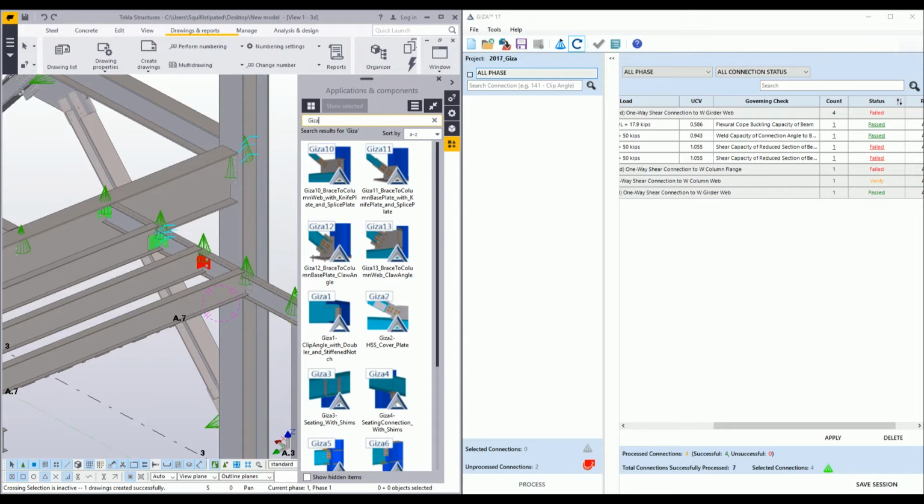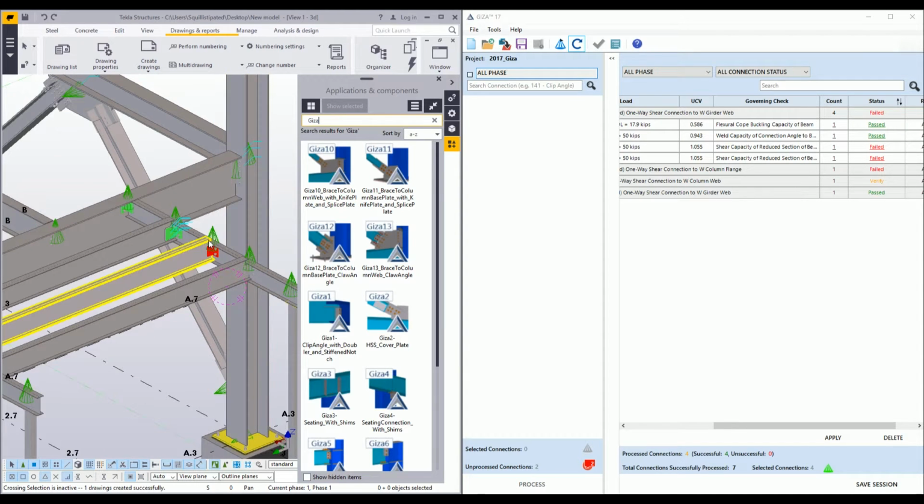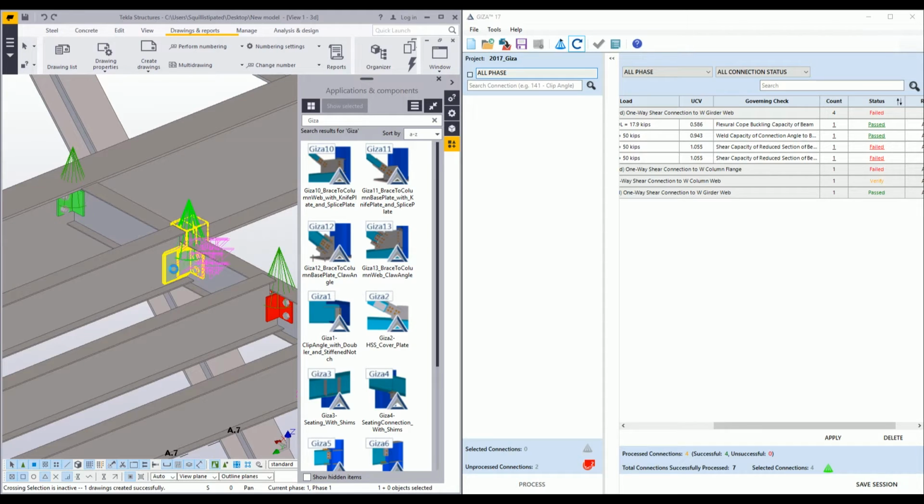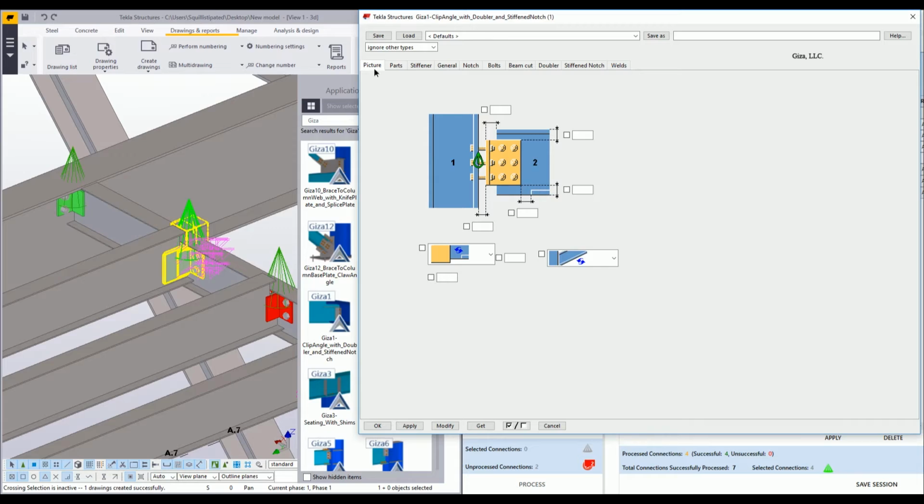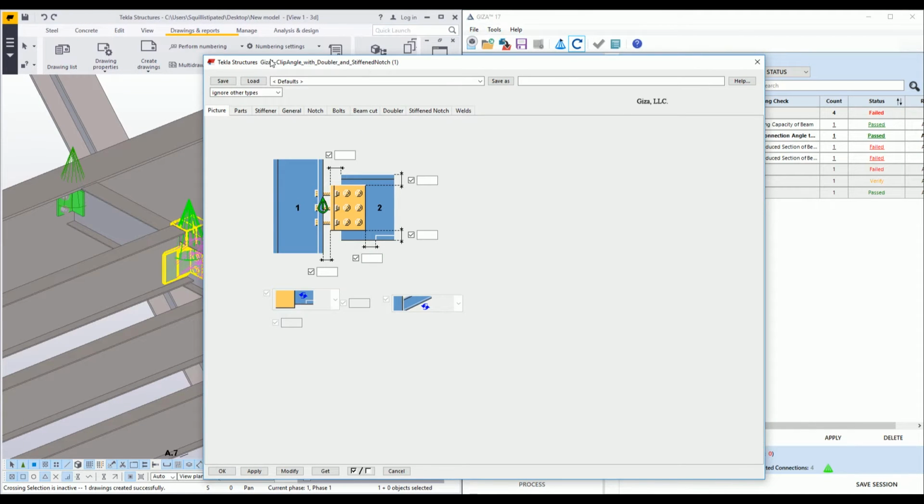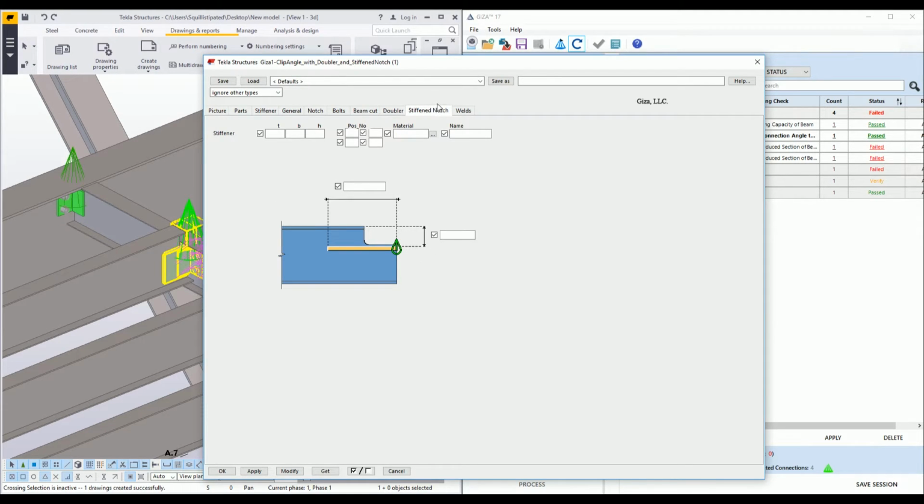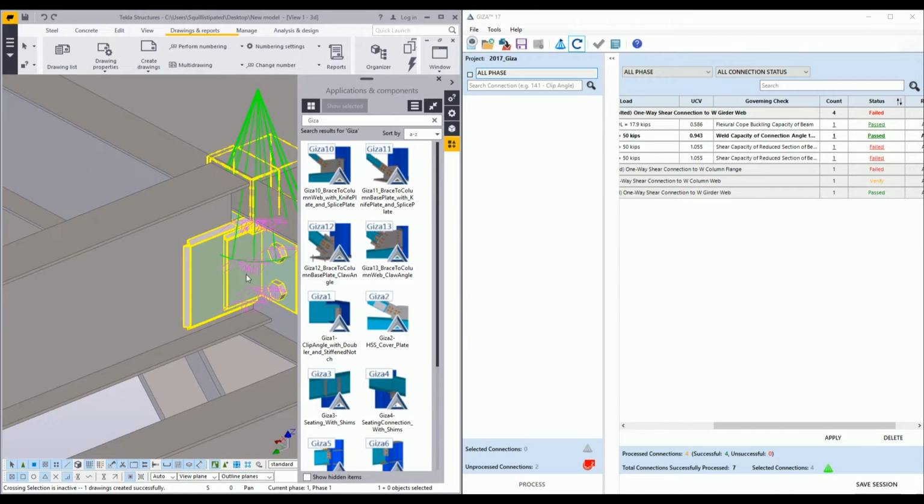And so I'll go ahead and open up a few different versions of these Giza plugins. So this one that we had designed just now is actually a Giza plugin. It is the Giza 1 plugin. And what's cool about this is that you can add a doubler plate or a horizontal stiffener to your connection. So you can see here that we did add a doubler plate.